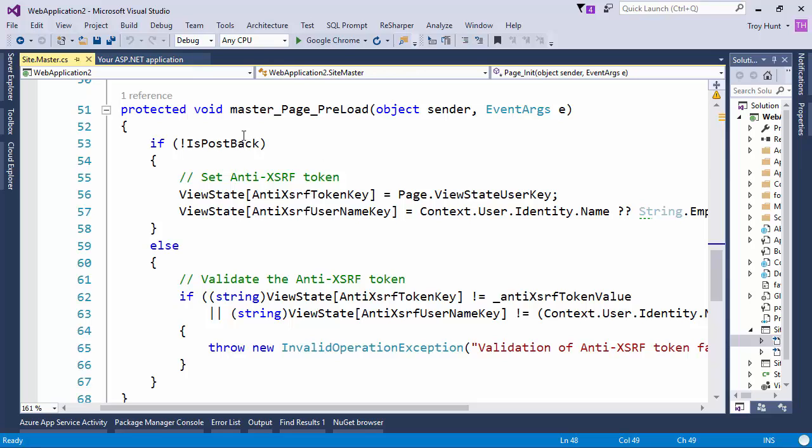And it says, okay, so this request has come in. If the request is not a postback, so this would be in a case where we are making a GET request to load the page, then in that GET request, we're going to set the value of the view state anti-XSRF token key to the one that was just passed from the page's view state user key.